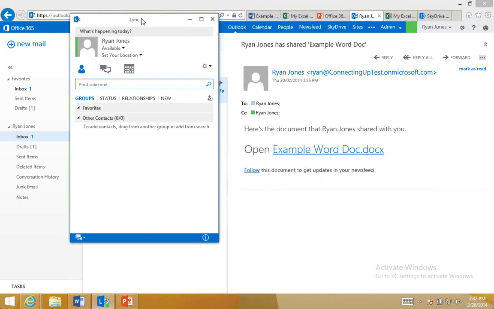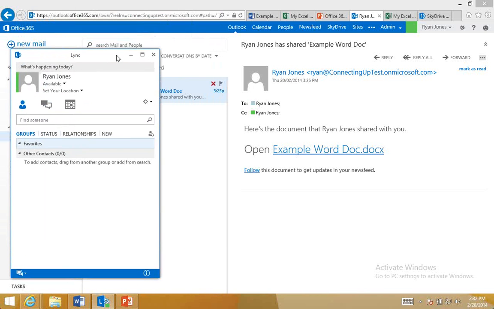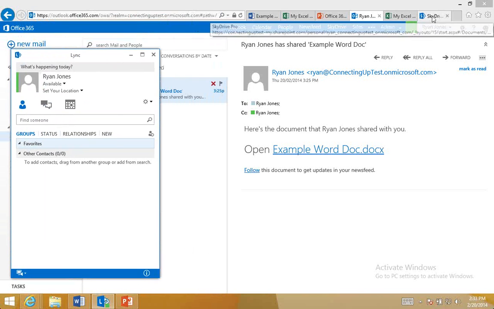So this is what Microsoft Lync actually looks like. You can have your favorite contacts. It's very similar to Skype in a lot of ways, and I understand Microsoft are bringing Skype and Lync integration by the end of the year. So that will be another way that you'll be able to keep track of all your contacts.